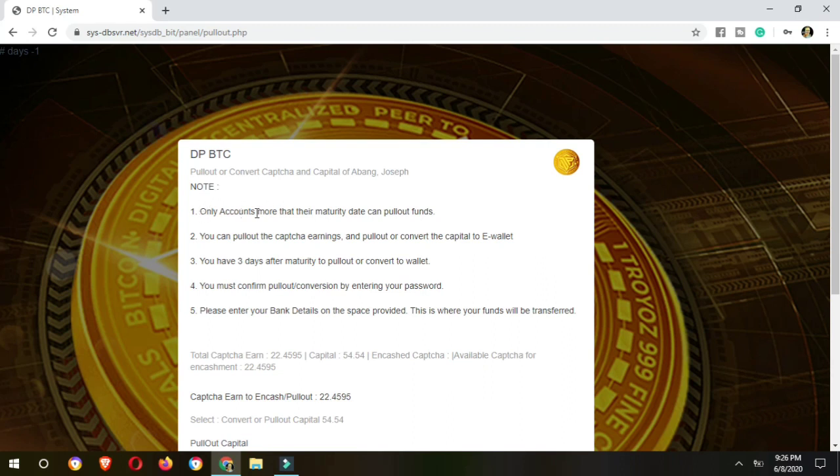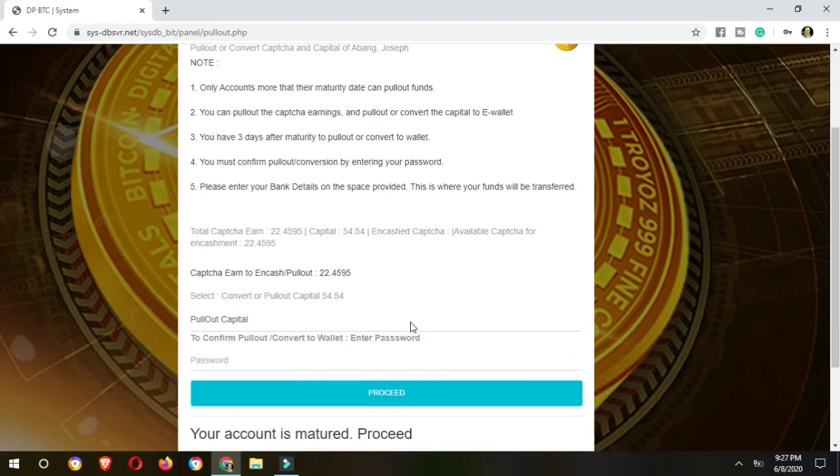Of course you have to read and understand the notes written here, the things that you need to do, especially on pulling out your captcha. So you have 3 days after maturity to pull out your captcha. You must confirm pull out conversion by entering your password, and please enter your bank details in the space provided. This is where your funds will be transferred, but of course today we have to use your XP account already.